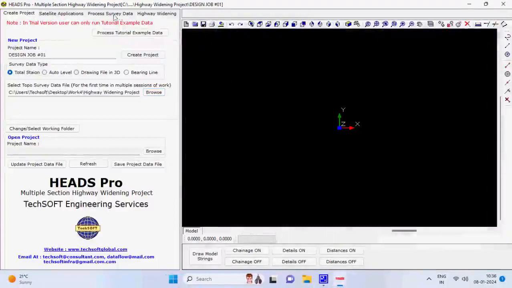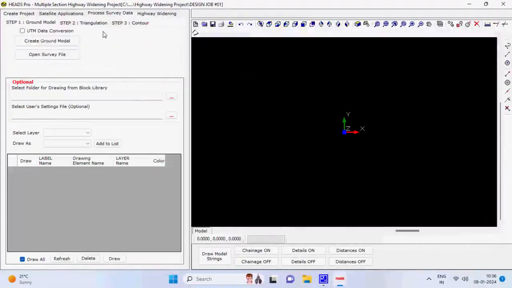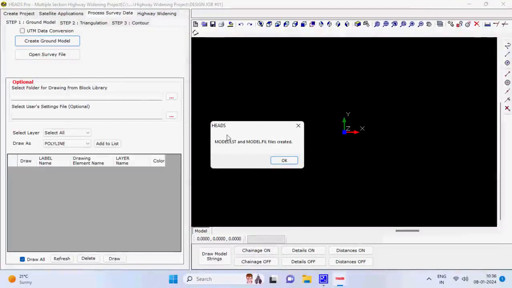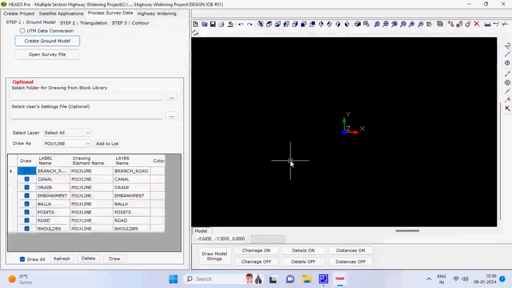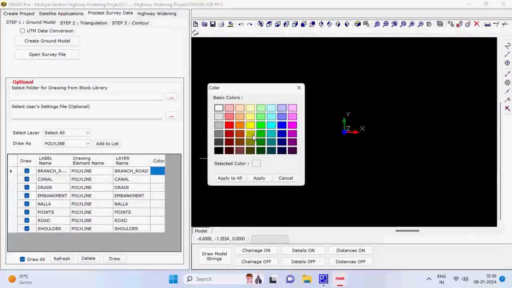Step 7. Open tab window process survey data. In this tab there are 3 more tabs. The first tab is opened as Step 1, Ground Model, click on button create ground model. Step 8, as the process is over the message comes, click on OK. Step 9, the list of survey features comes. In column draw in the list, user may remove check mark for the feature to exclude it from the drawing, click on the color box for feature drain, select a desired color, click on button apply.